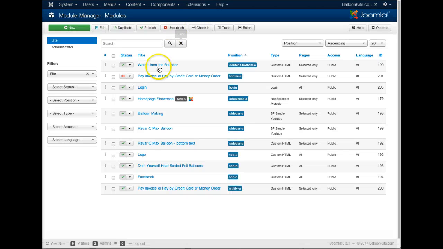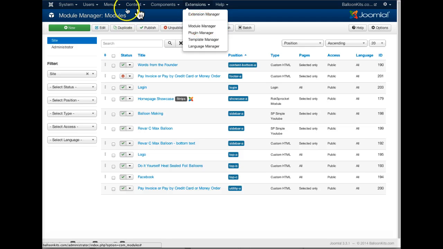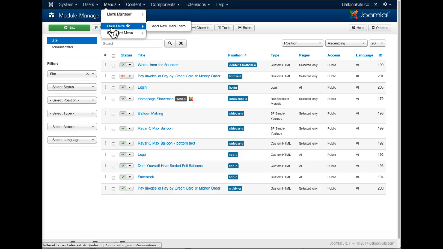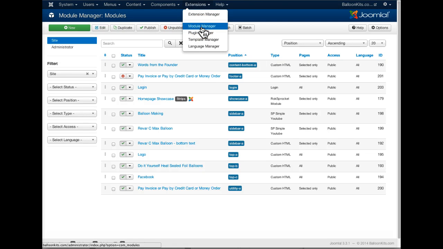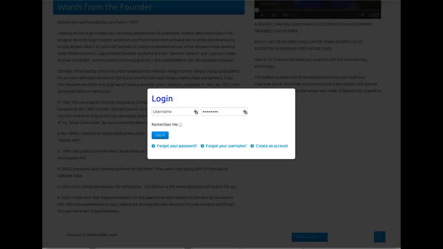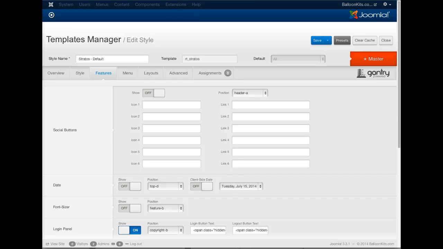So it's either in one or the other. So there are two places to edit text: in Content, Article Manager, or Extensions, Module Manager. The articles are the main articles, the major text. Anything that's not in the articles, whether on the right, the bottom, or sometimes at the very top of articles, is called a module.